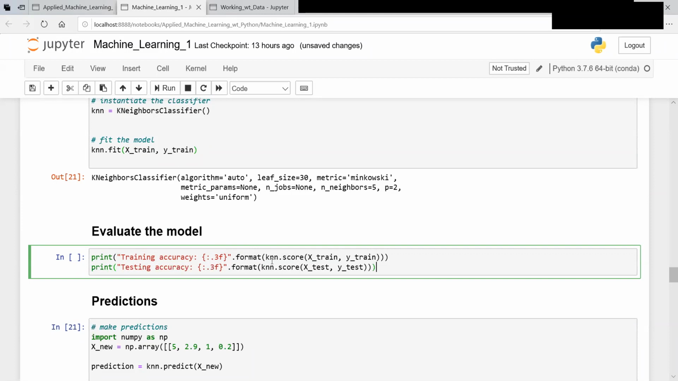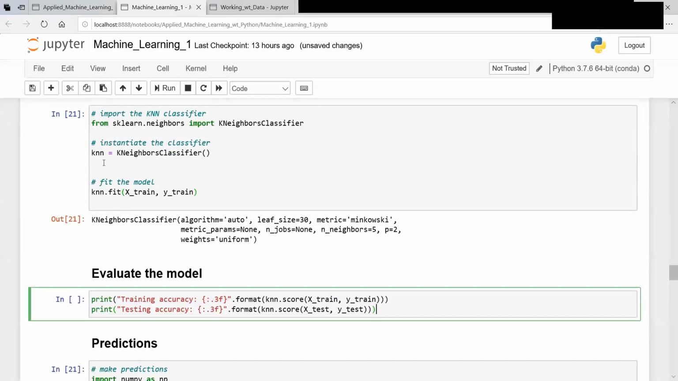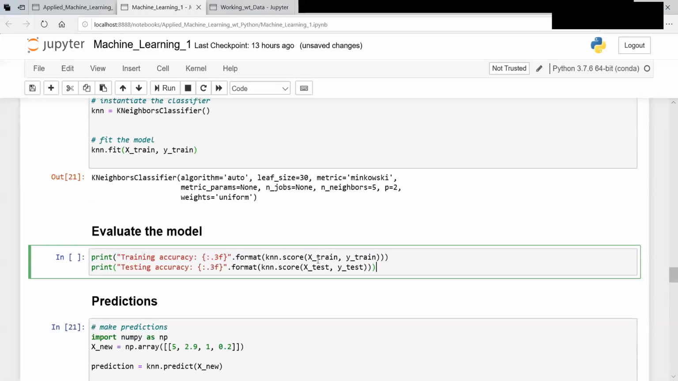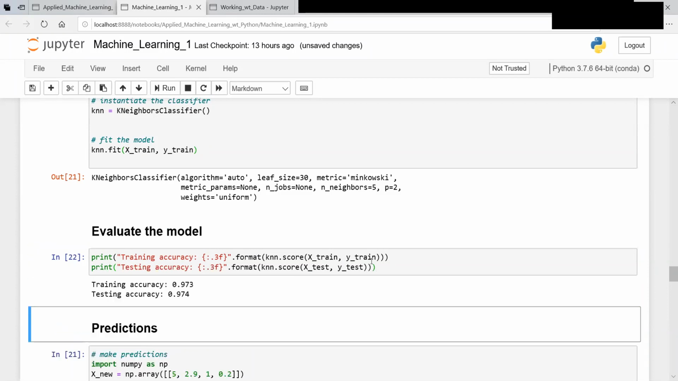You are calling this score method on your KNN, this instance of the KNN classifier. What are you passing? I pass the X train and y train, meaning give me the accuracy on my training set, and then give me the accuracy on my testing set. I want to check them to be sure there is no overfitting. If I run this, you can see the training accuracy is 97.3%, that's 0.973. And then the testing is this.